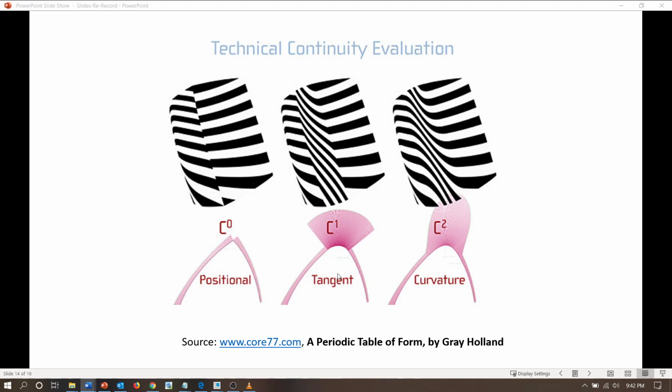Now, if you have a tangent connection, you're going to see a step, not a break, in the curvature plot, and you'll probably see a sharp turn, a sharp corner, even though there's no break in the zebra stripes. And then on the right, you'll see the smoothest transition. Instead of a step in this curvature plot, you'll see a smooth transition into an increased value. And in the zebra plot, you'll see a smoother transition into stripes.